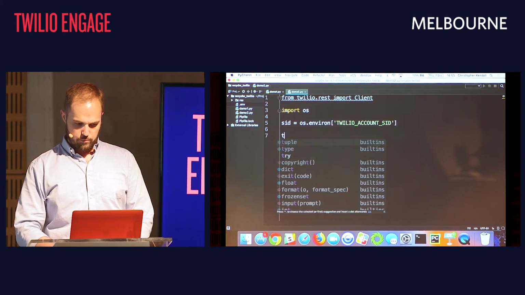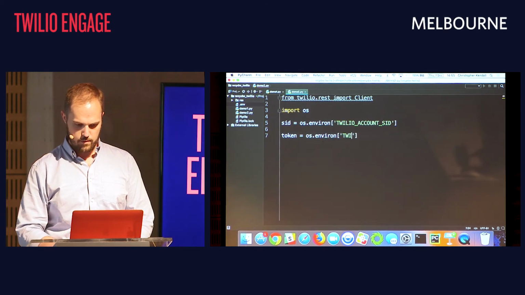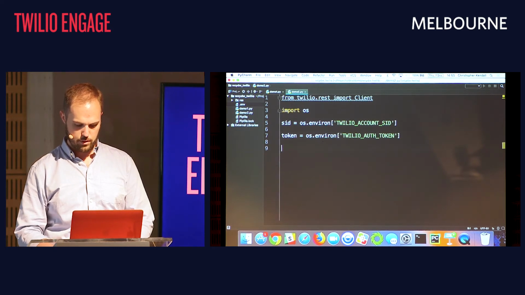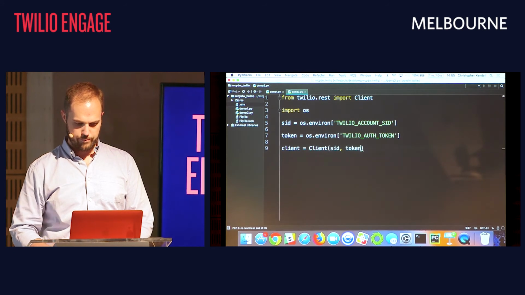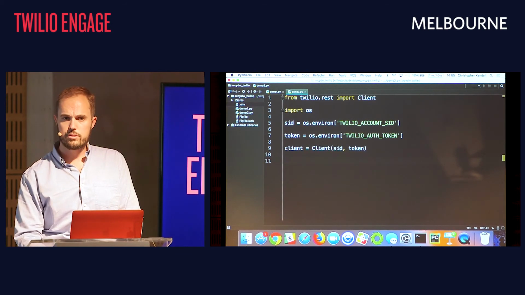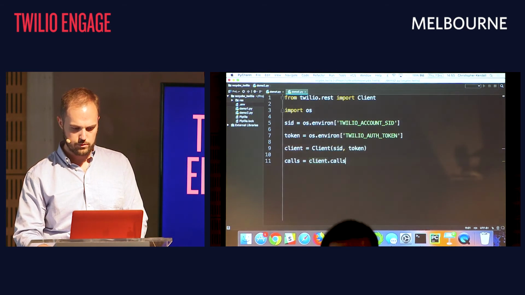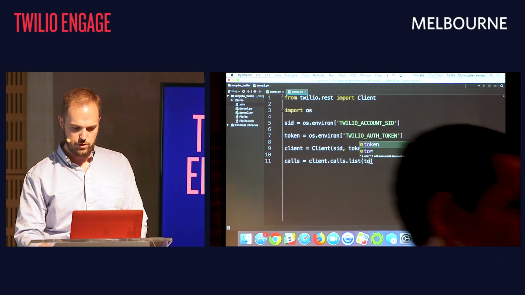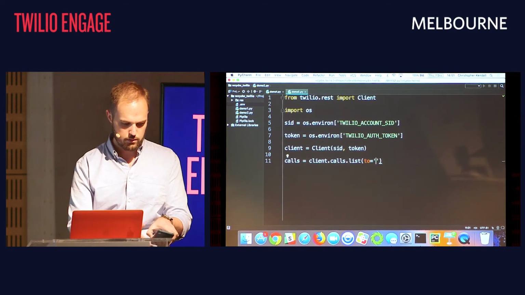And also a token, which is our secret token. Armed with those, we can get access to the REST API. We just need to pass in that SID and token, just like that. If I wanted to pull down all the calls from Twilio, it would simply be a matter of going calls equals client.calls.list. And I might want to retrieve the numbers that dialed my conference, so I'll just get that number out.